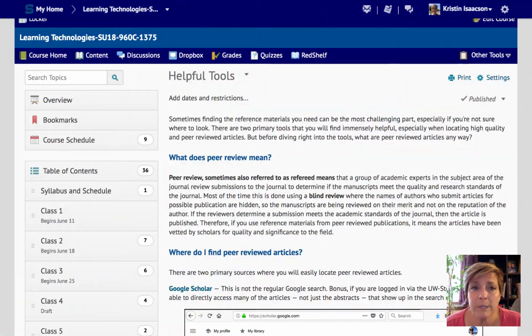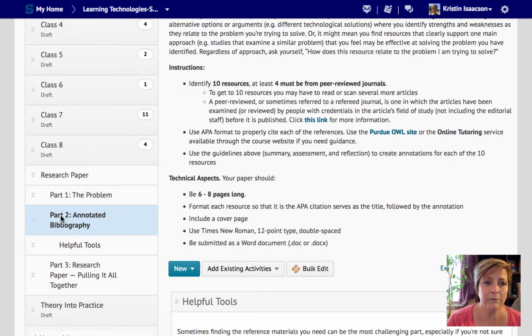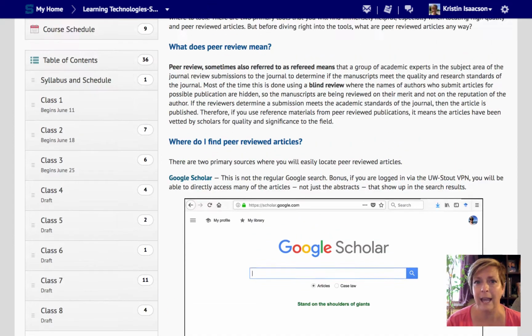So what I've done is I put together a little piece, let me just scroll down here real quick, under the content section, under research paper, annotated bibliography, part 2, and then helpful tools. So this is what we're going to be looking at right now.